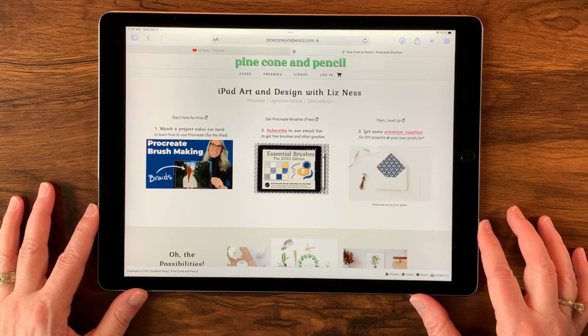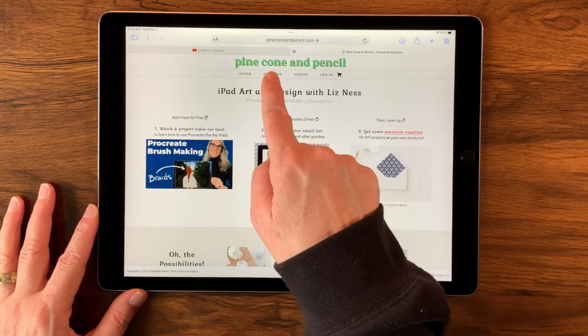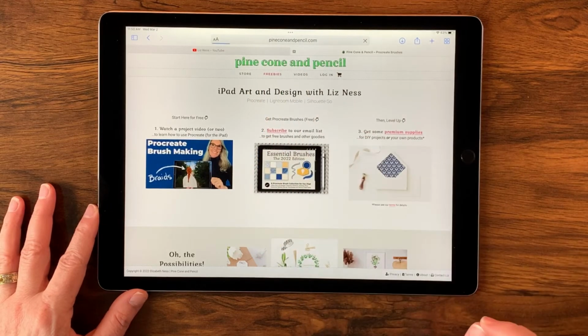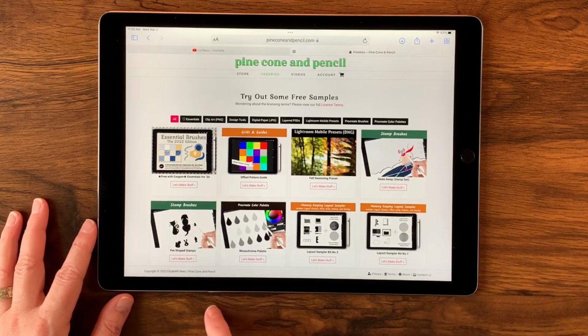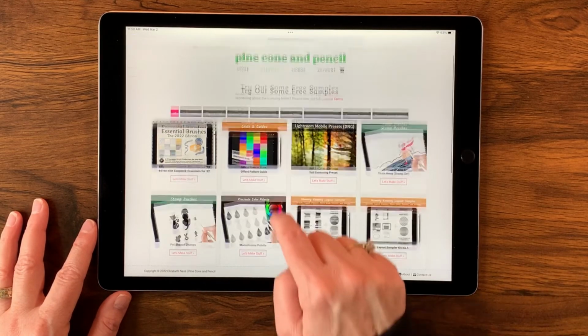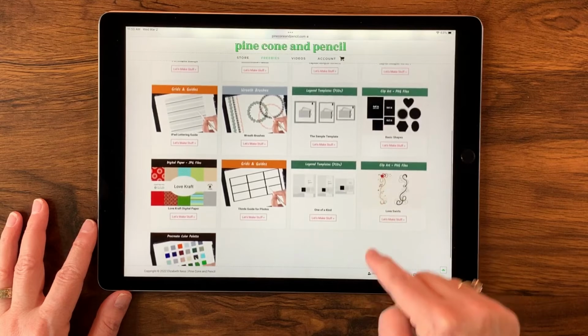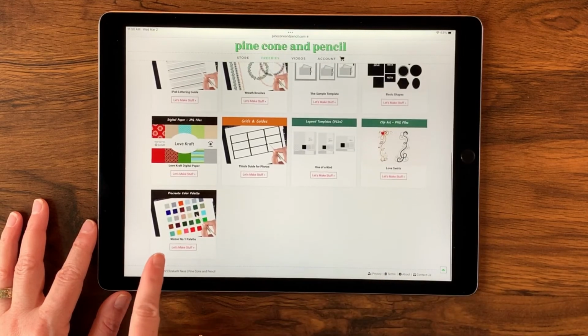Okay, I'm back at Pinecone and Pencil again, and this time I'm going to be looking at the freebies because I want to show you how to install a palette. So we've got this palette right here. Actually, I've already got the monochrome. It's pretty high up on the top. So I'm going to go ahead and do this one right here.